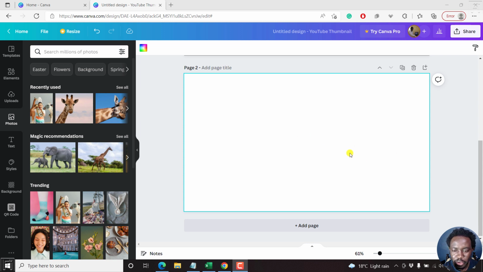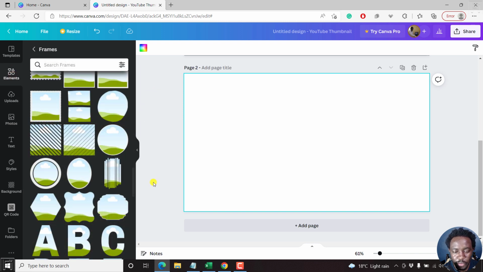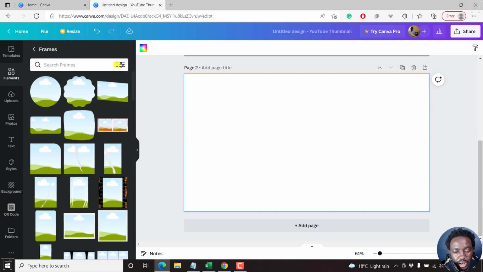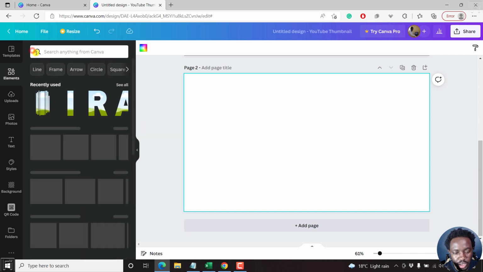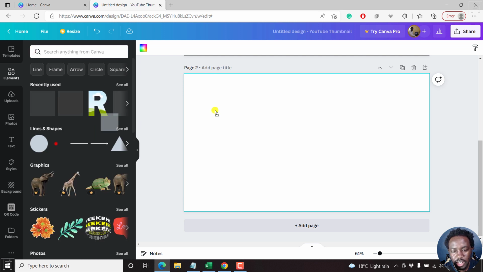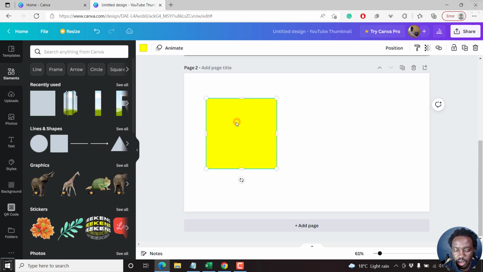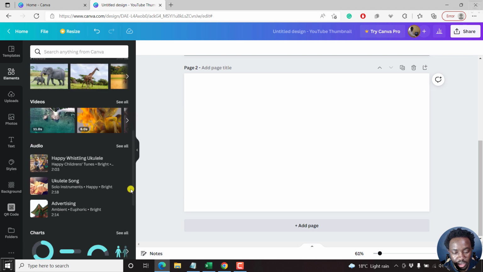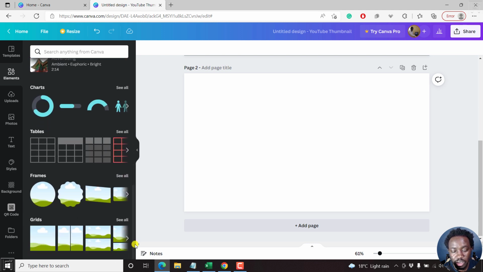So to do that, we have a blank canvas here, and let's begin by choosing the shapes that we want. We'll need to go to elements, and for this we will not use the basic shapes, which are rectangles and all that. For this we'll need to use frames that are of the shape that we want, so that we can actually just crop out this into that.